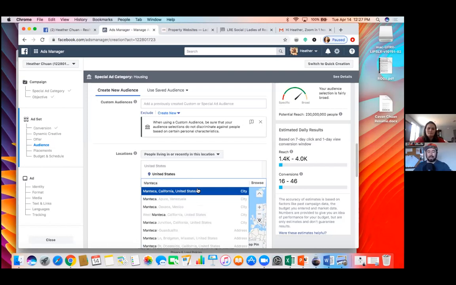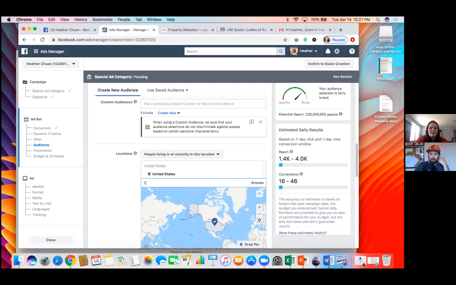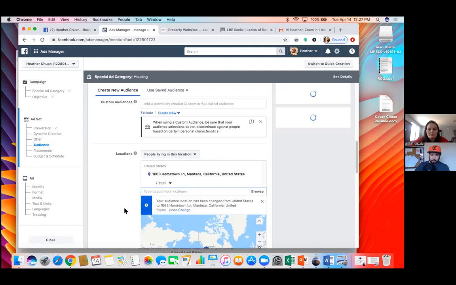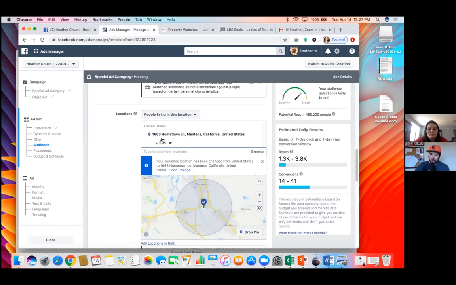So I leave the targeting open, and then right here you can type in the address. What I would do is type in the address and see what it gives you. It'll actually give you 15 miles. Click on that, and it'll say 15 miles, which is the minimum. You cannot go lower than that. You can go higher if you wanted to, but 15 miles around that address is already far enough, I would think. I don't know, you tell me.